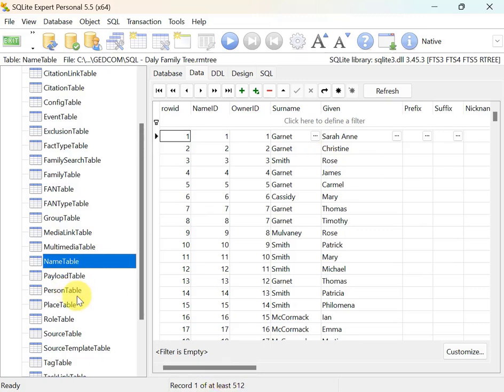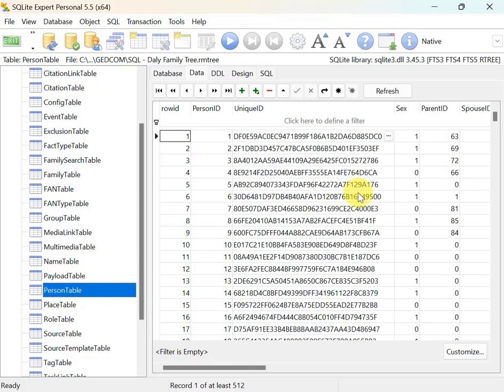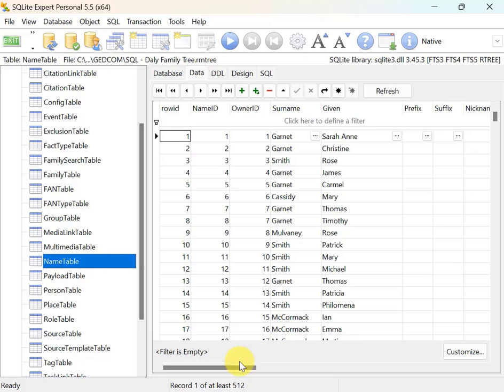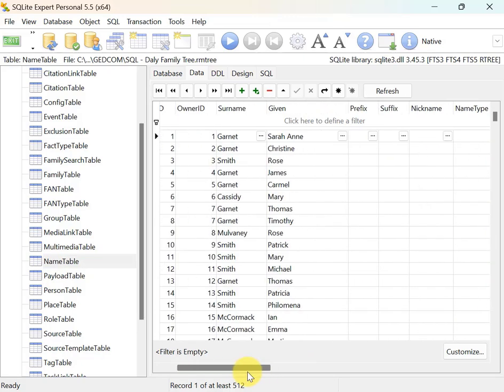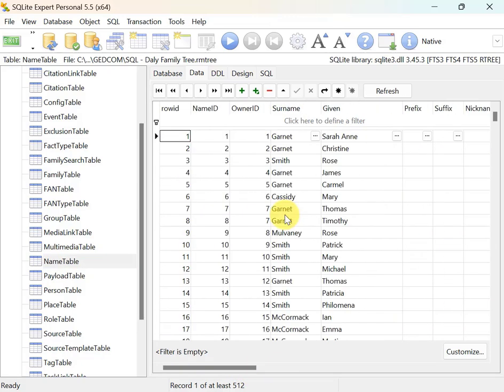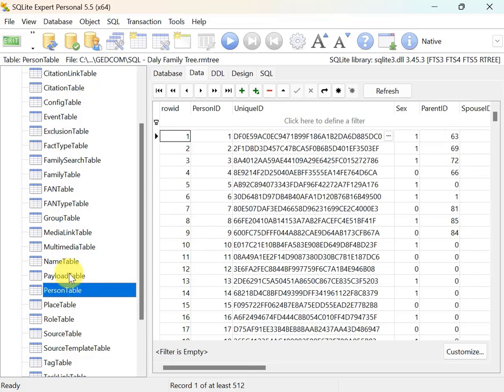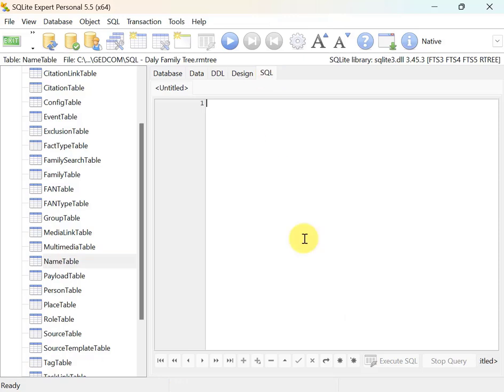What's the relationship between the name table and the person table? In the person table, I'm not seeing a name ID. In the name table, I'm not seeing a person ID that would link those two tables together. It's not obvious how to link them. I'll tell you right now that this owner ID in the name table corresponds to the person ID in the person table. So let's look at putting together a query.